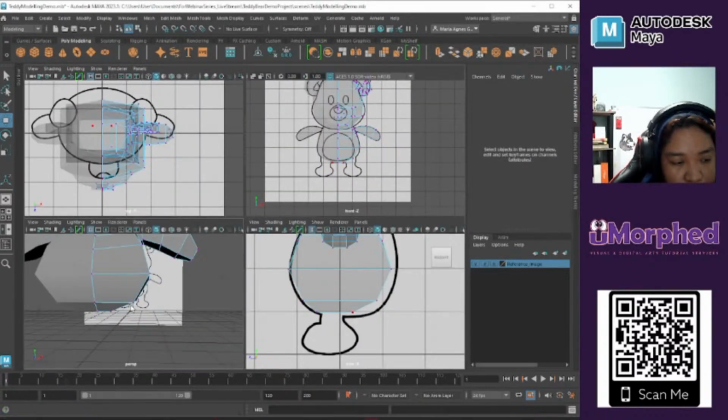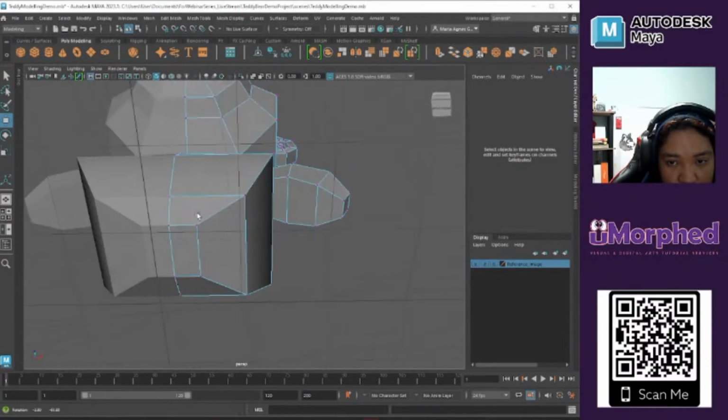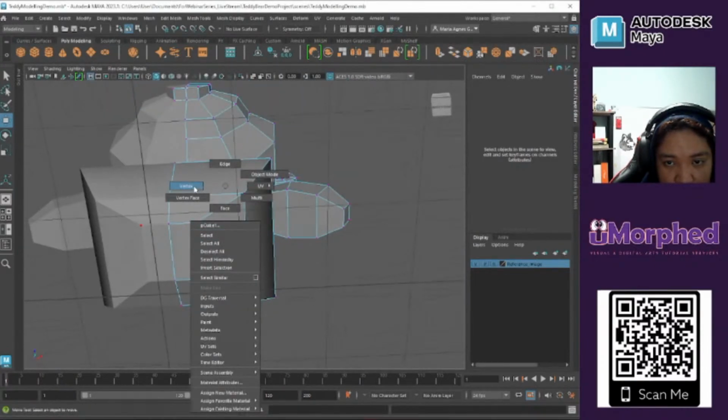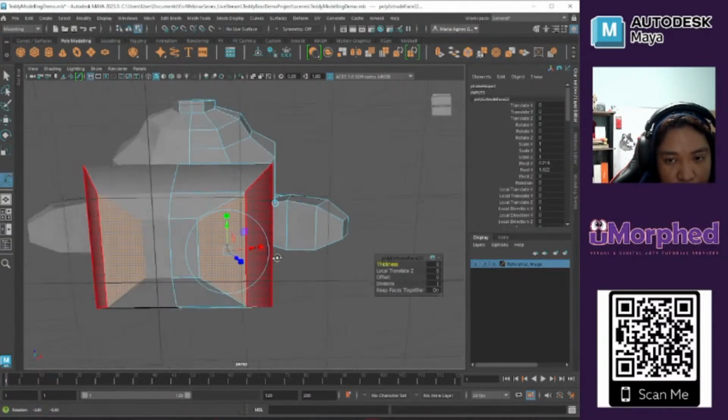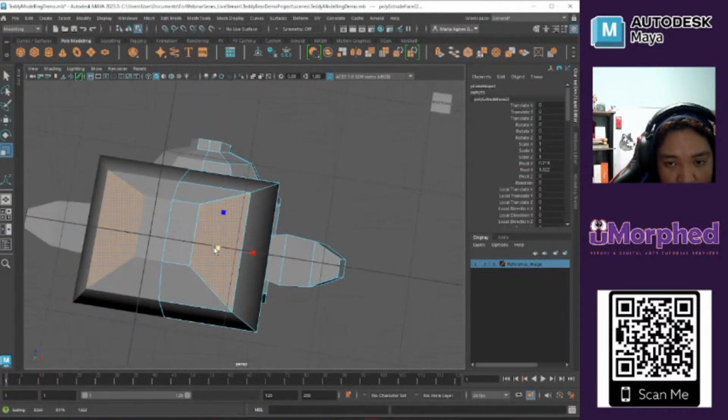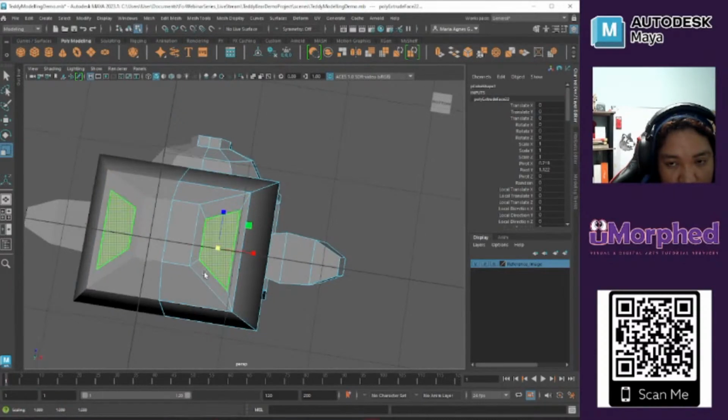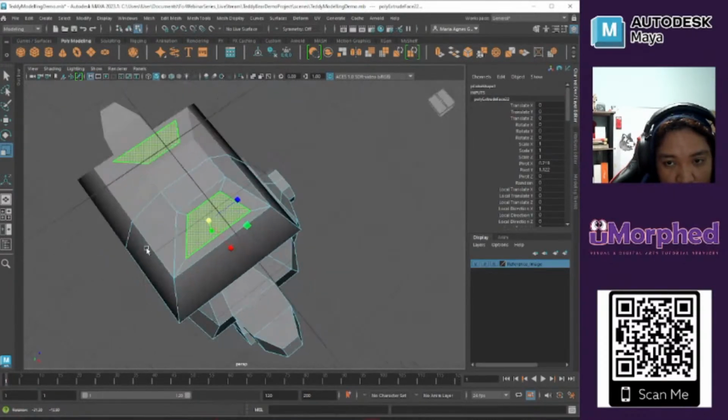All right. So again, we're going to extrude this area. So face, and then Control E, scale this one first. Here. Okay.